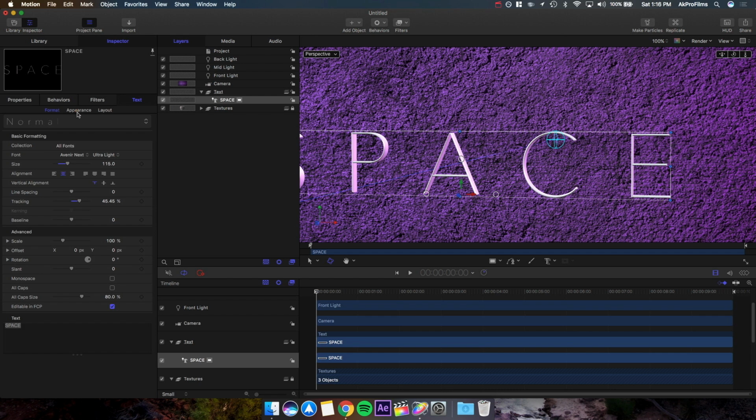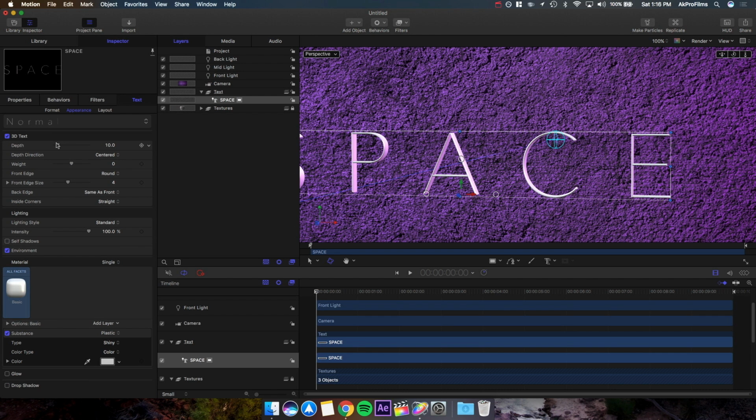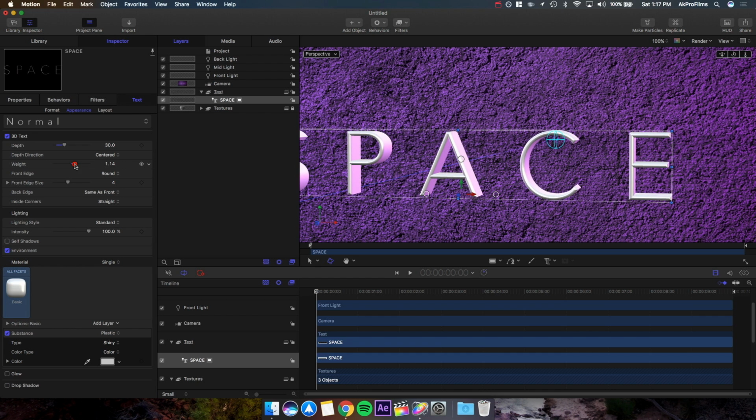So click on the space and go to appearance here, and feel free to customize the depth of the text. I might make it just a little bit, maybe like 30 or something like that. That looks pretty good. Now depth direction, I'm going to keep centered. Weight, I'm going to increase just a little bit, so it's not as skinny. It just has a little bit more weight on it.